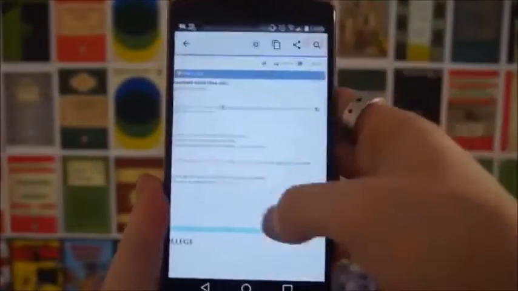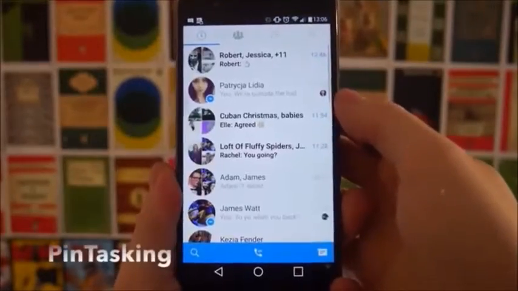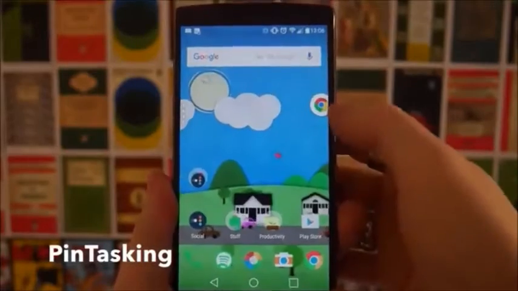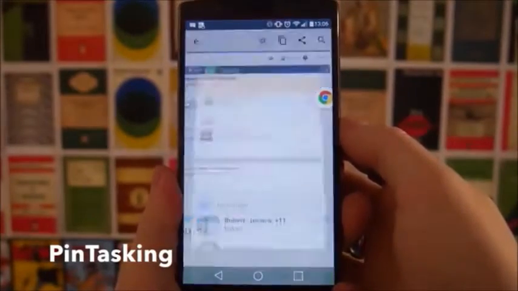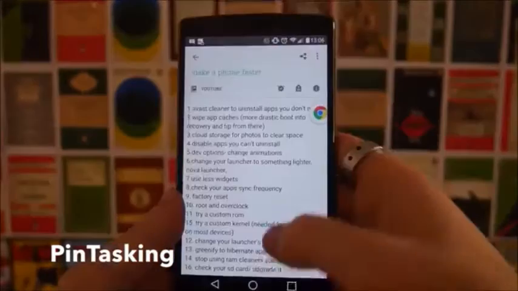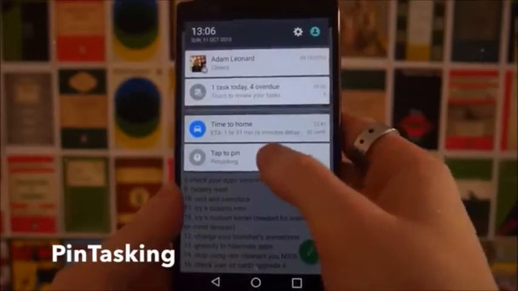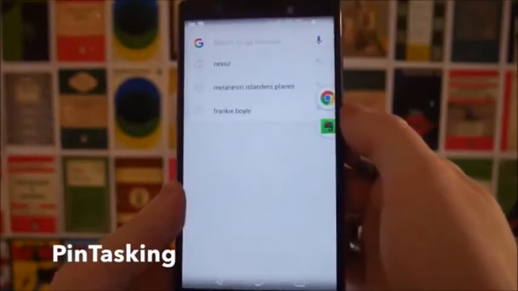Next up, we have pin tasking, and this is an app which allows you to pin stuff kind of like Facebook chat heads, but it's a multitasking system. So you can see that I've now pinned Chrome, and if I tap that, it will open up Chrome, and if I tap it again, it will go to my last app. There is an option so that you can do the swipe up gesture and that will pin it. However, I've just got it set so I can tap in the status bar and it will pin applications for me.